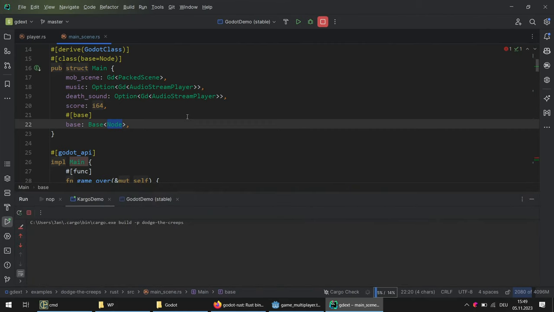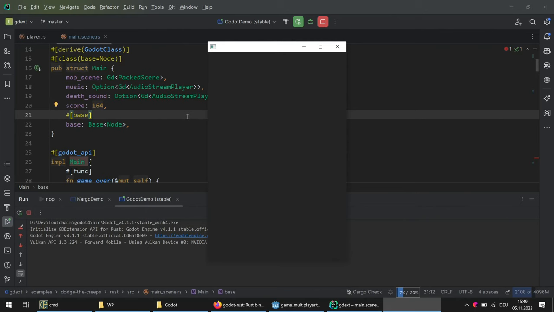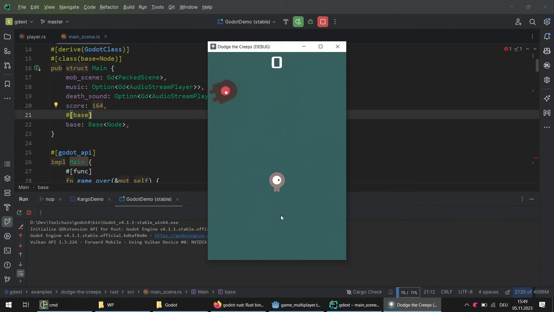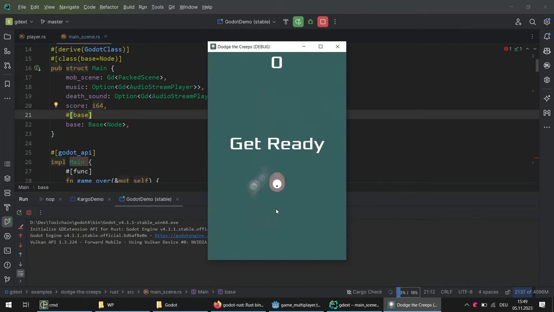So if I compile this now, from the IDE, then the actual game runs. So Dodge the Creeps can start, and the player can move around, and can intentionally be hit by an enemy just to test. And can restart, and so on.